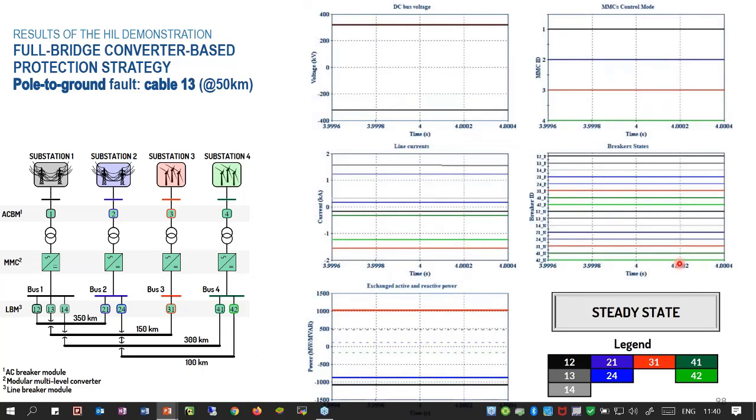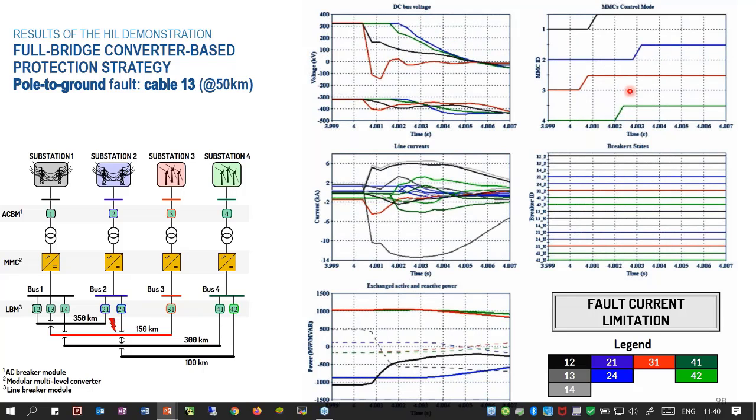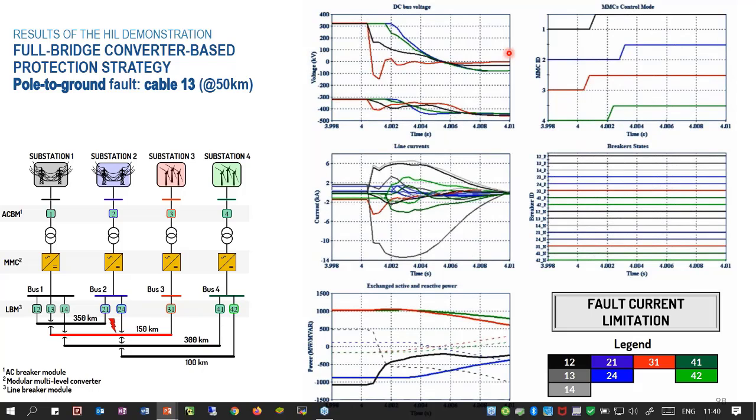Now we go step by step to explain this strategy. First, when you have a fault inception, there is a detection of the fault at the full bridge MMC converters, and they will turn into, it's not a blocking mode, but a different control mode in which they try to reduce the fault current. So you can see here how the fault current limitation is done by these 4 MMC converters. They will put DC voltage at a negative value during the fault, so they can annul the effect of the fault.